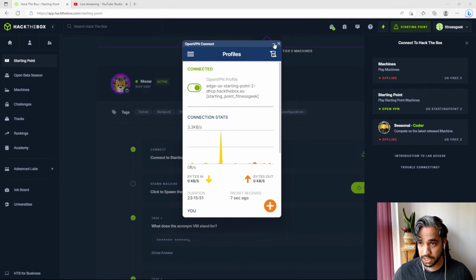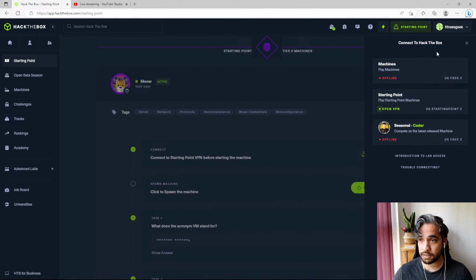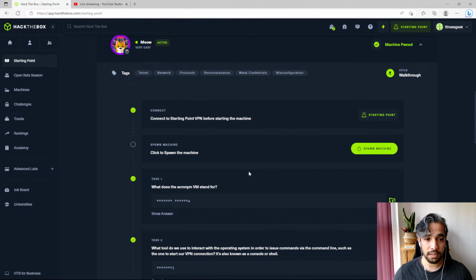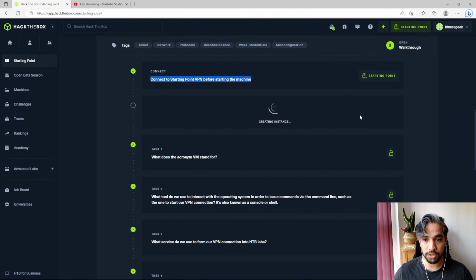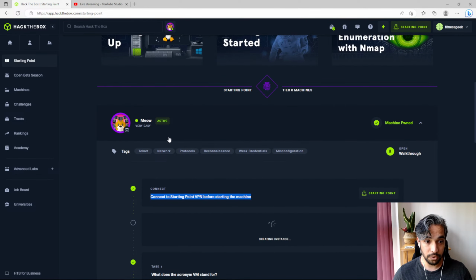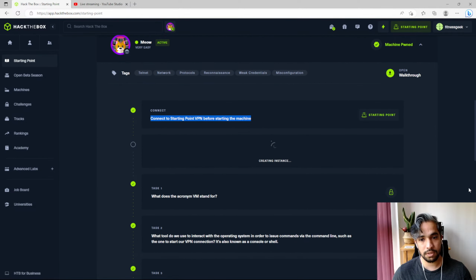So we are already connected. We cancel this, connect a starting point VPN. That's done. Click to spawn the machine. You spawn the machine, and what it's doing is creating a Linux VM. So the first one, Meow, is based on Linux, using a Windows system.